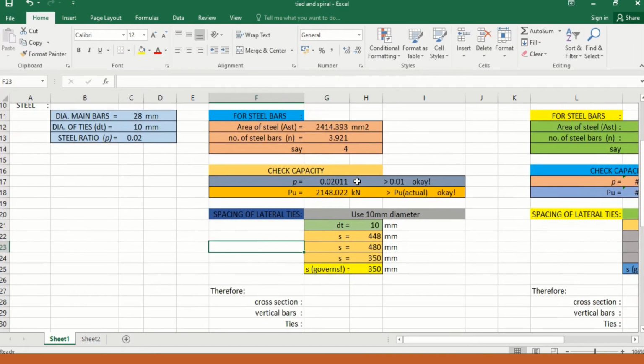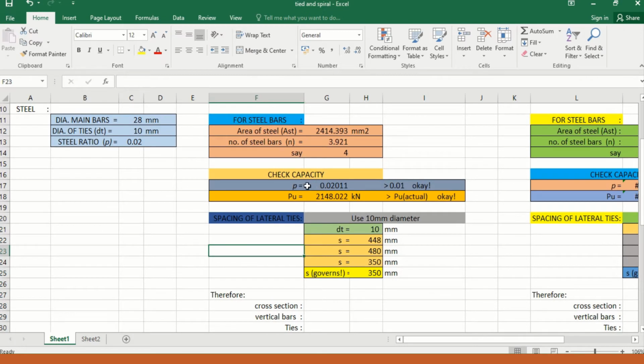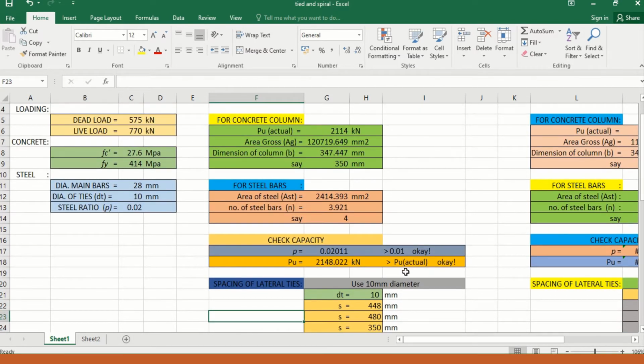Then makikita natin dito na yung pag-check sa capacity, yung steel ratio natin is greater than 0.01. So that's good. It's okay. And yung PU naman 2148. So it's greater than PU actual. Makikita natin 2148, yung PU actual natin is 2114.